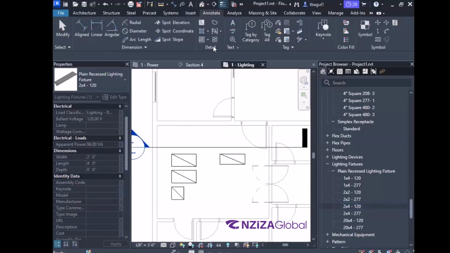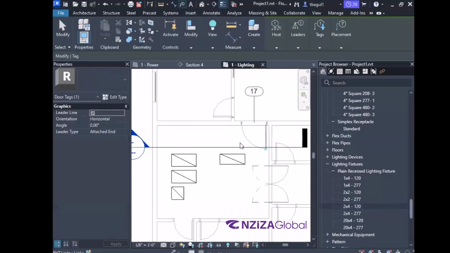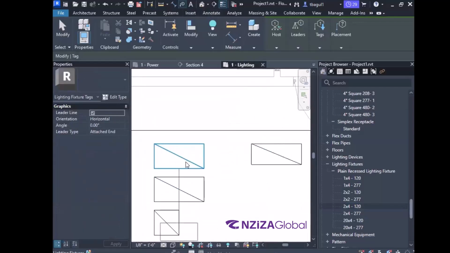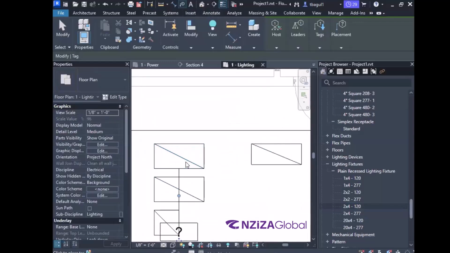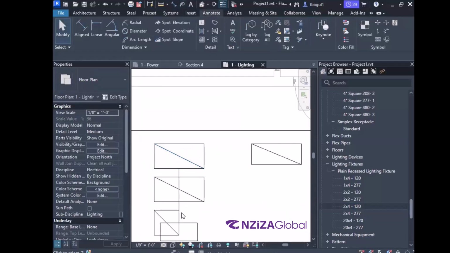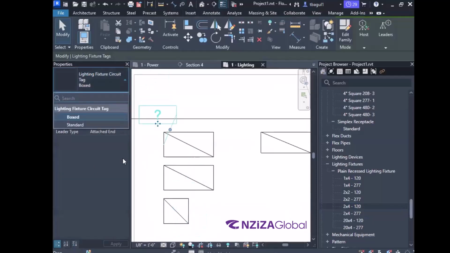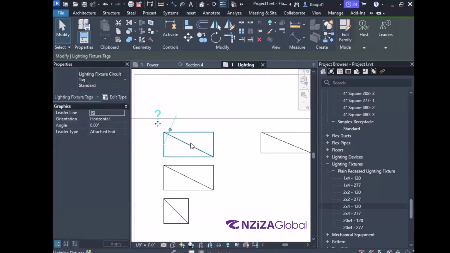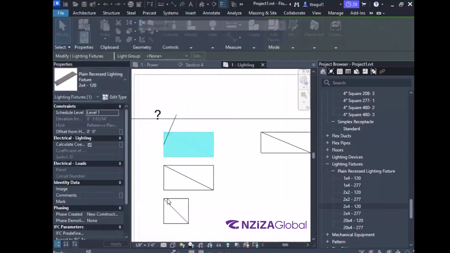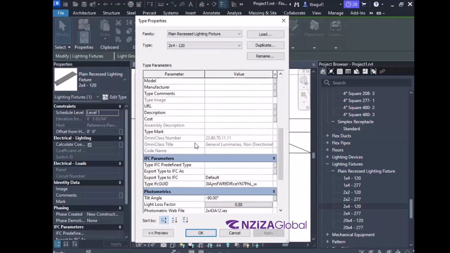But in Annotate, you have Tag by Category. Tags mean we are tagging that light fixture and we'll give it a unique tag. So if I'm tagging this one, let's say, I'll make it a standard tag, and in here we'll make it A for right now. We'll call this light fixture A.